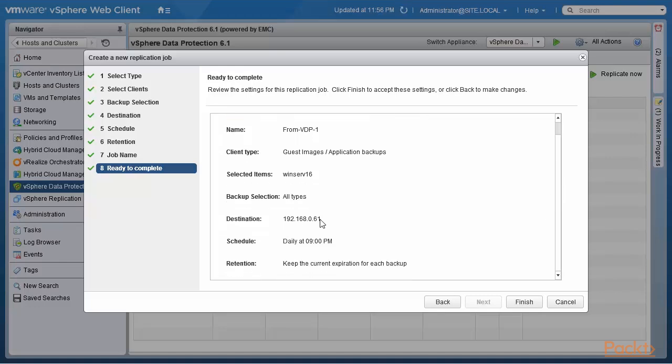Okay, so the destination is the second VDP. We have selected one backup. Any kind of backup that I do on that will be replicated, and it will be scheduled daily at 9 p.m.